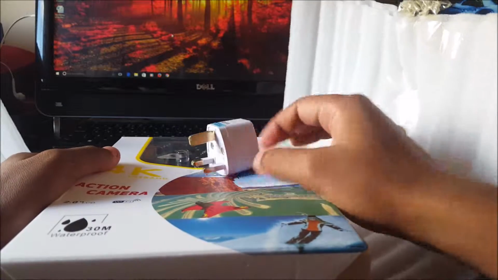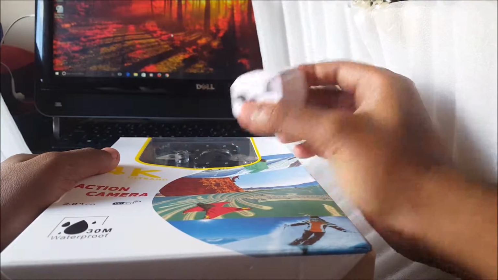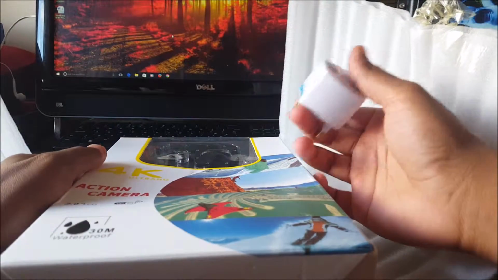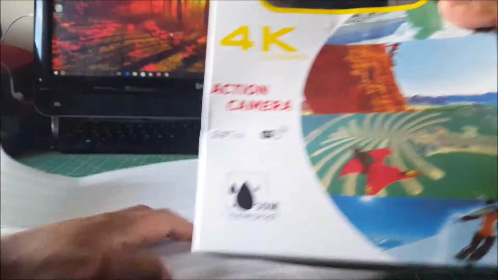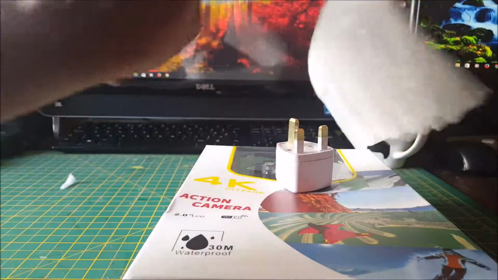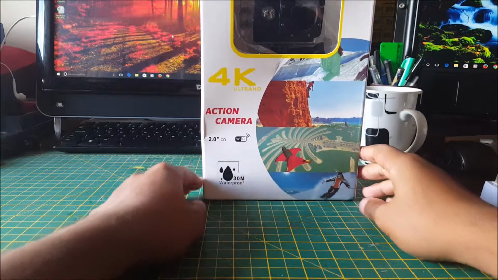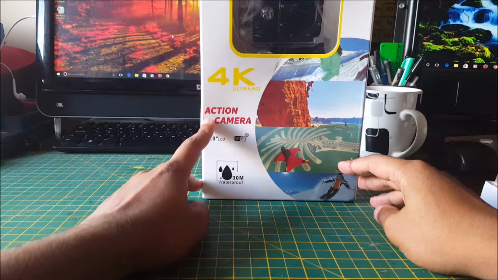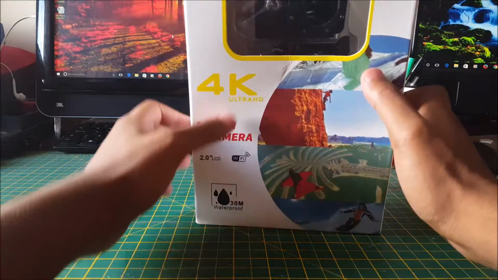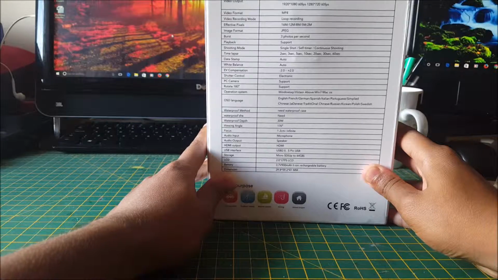Okay, straight off, they've given us a UK adapter, which is good because I live in the UK. And the box looks a little crushed because this was here and it was wrapped like that. So 4K action camera, 2-inch LCD screen, Wi-Fi, 30-meter waterproof, and it comes in the case, as you can see right there. Let's have a look what it says.